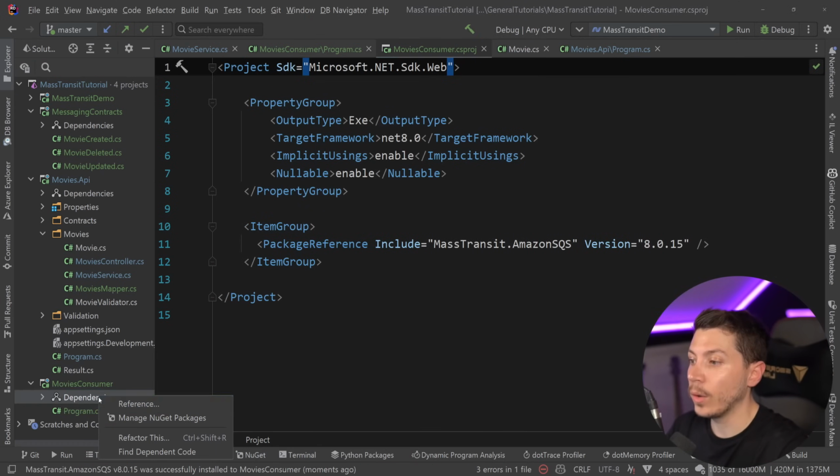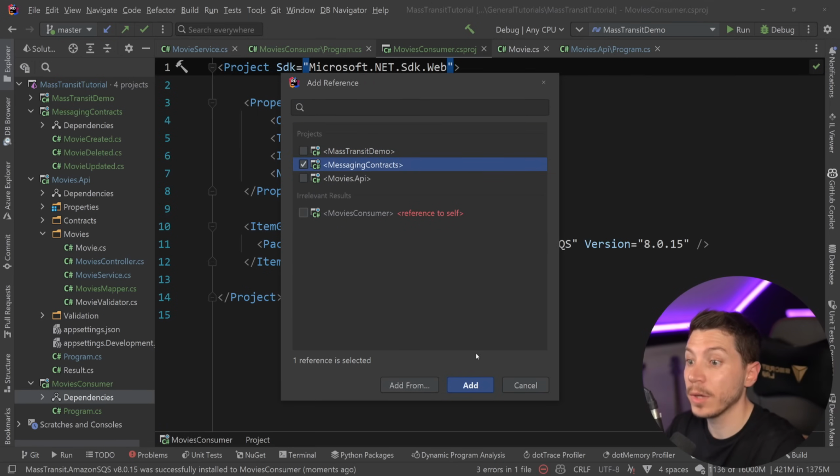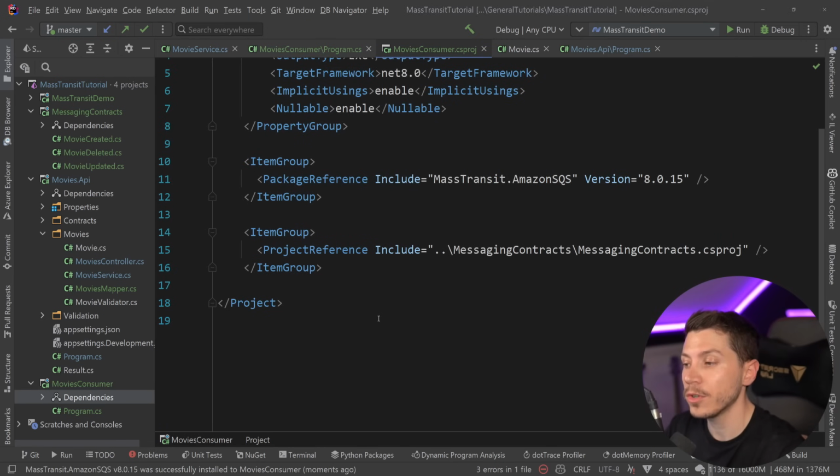Just simple as that. Now I will need a reference to that contracts package because I need to grab access to them to build my consumers. But other than that, the logic will be very similar to what you saw before.